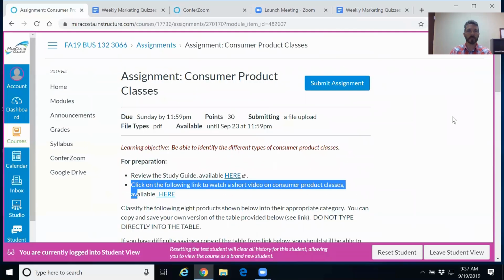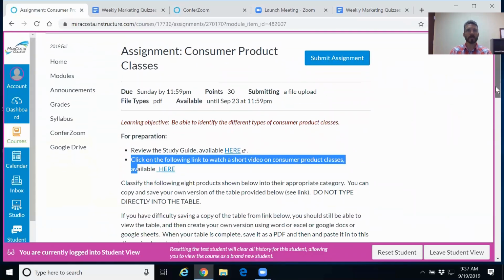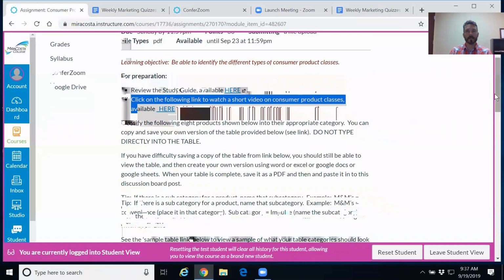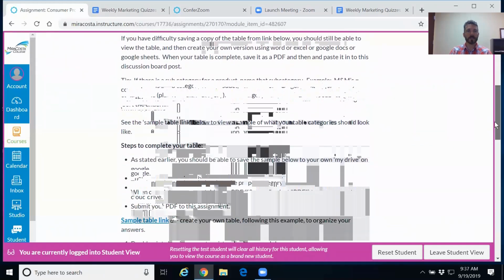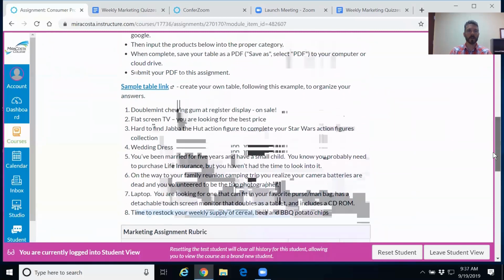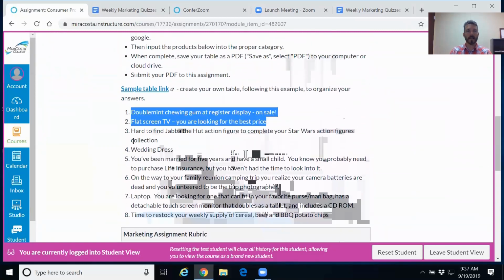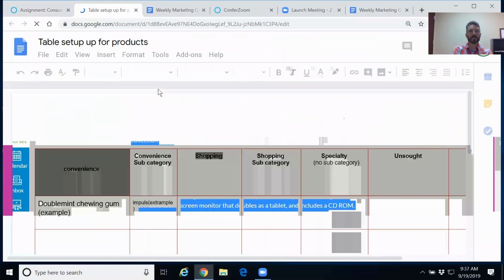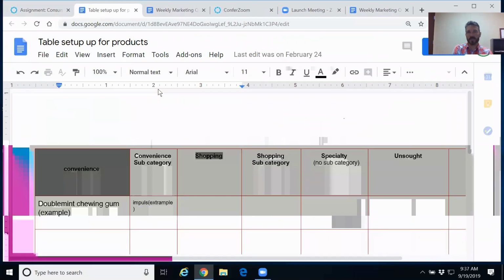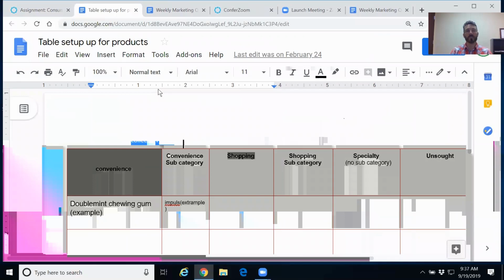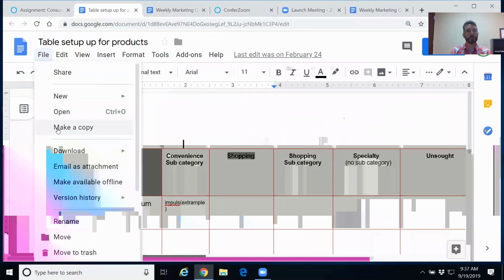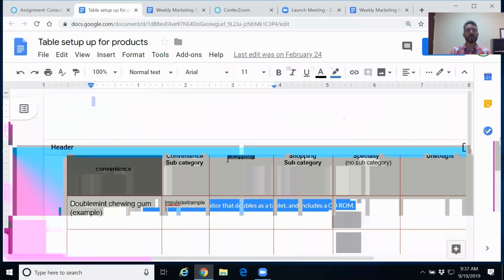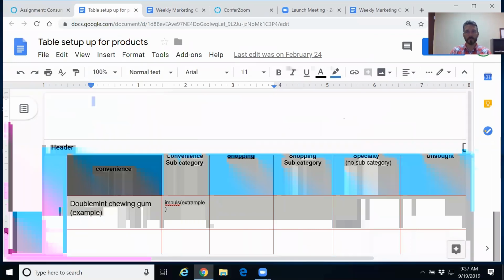answer this assignment. And basically what you're going to do is take those 4 product classes and sort the 8 different products I have here into that table. So there's a sample table link here that you can access and then save it as your own version. Don't type directly into this table. This is a Google Doc, but save it, file, make a copy right here. And then you've already got the table built for you. I've already built the table for you.